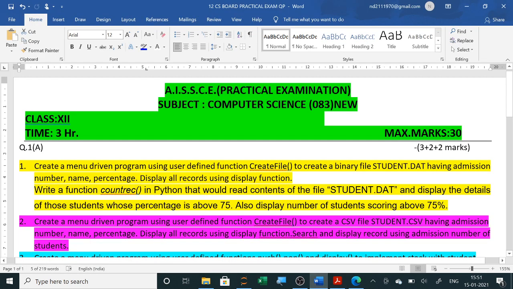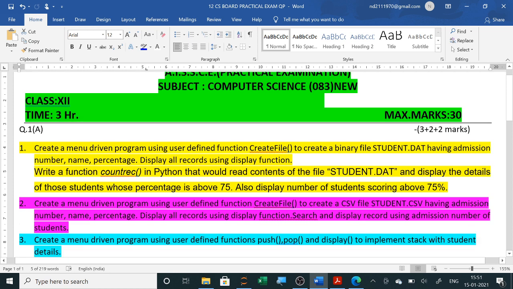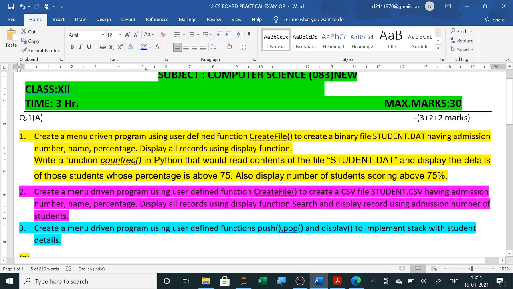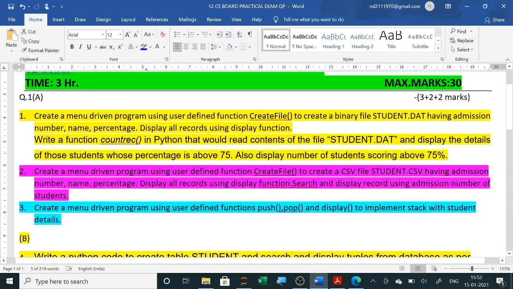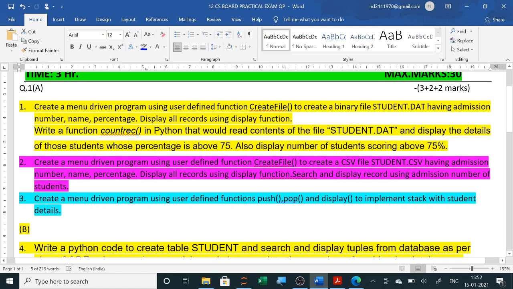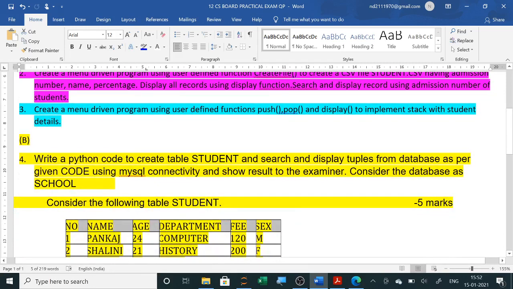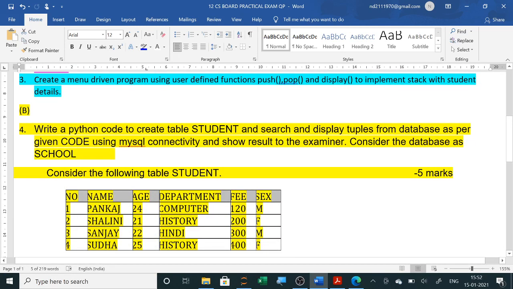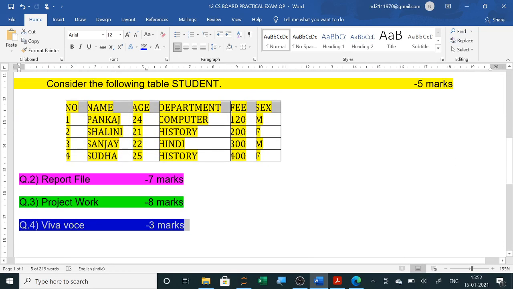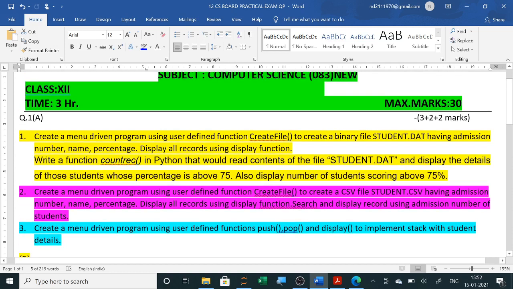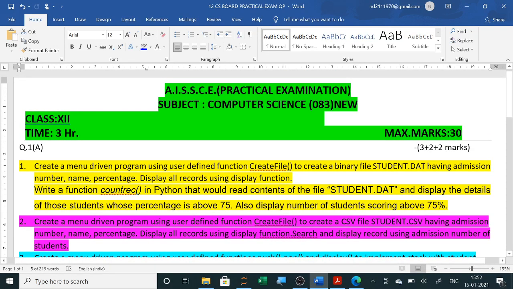Now in the question paper we have binary files, CSV files and stacks. Already it is given that the Python program will be of 7 marks and Python MySQL connectivity will be of 5 marks. Then the project practical file will be of 7 marks, complete project work 8 marks and the viva will be of 3 marks. So we will solve these questions.